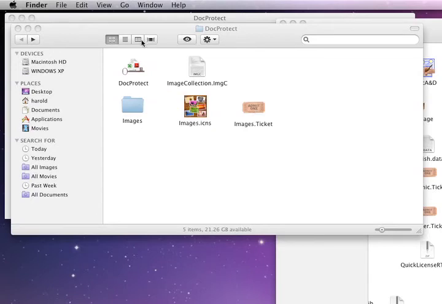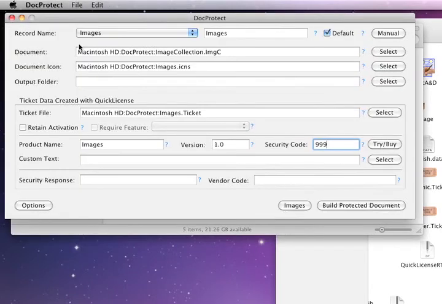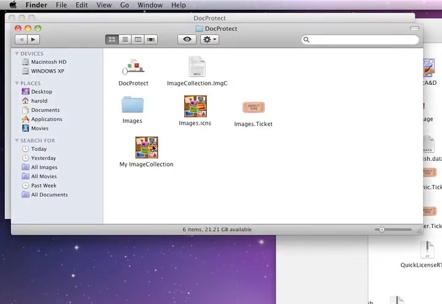So we're going to bring up the DocProtect window. Here's the document we're going to protect. In this case, it's an image collection. We're going to apply a unique icon. We've selected the ticket that defines the license and a few other bits of information, and we're now ready to build a protected document. After a few moments, the protected document will be output to the same folder since we haven't selected a different output folder. And here we can see our protected document.